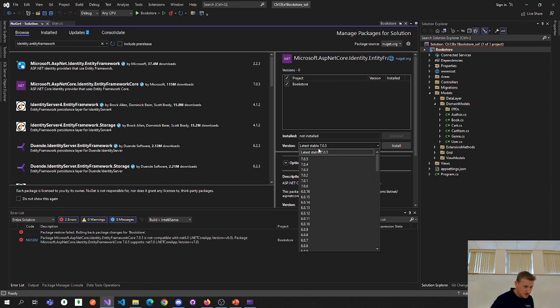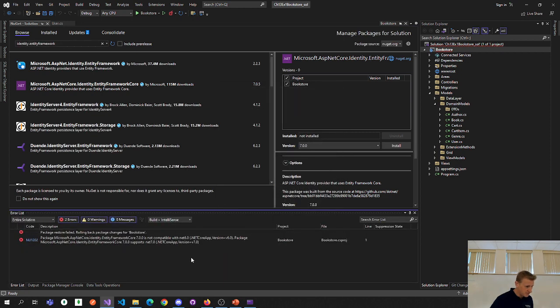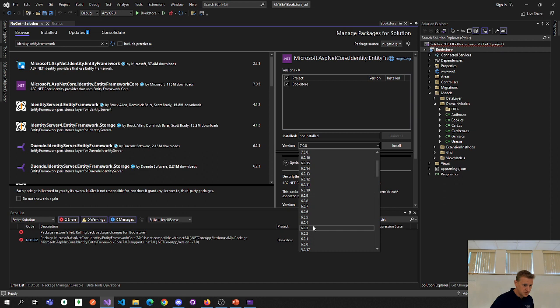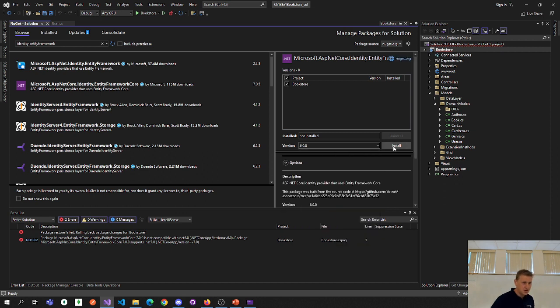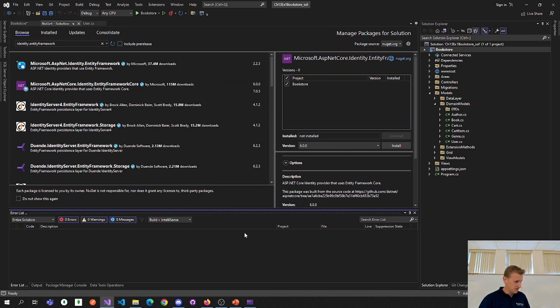The question is which one do we want? So it looks like .NET 7 supports .NET 7. So let's go to .NET 7. Sure, let's click install there. Still not happy. Let's go down to 6. Obviously, if you're installing from a new template and you're not working off an old project, you're not going to have this error, right? It's just because we're trying to install this on some older code. That seemed to work. 6 seemed to work.